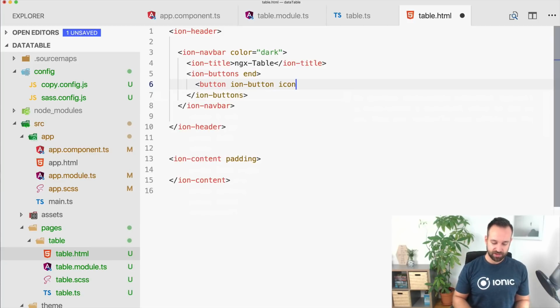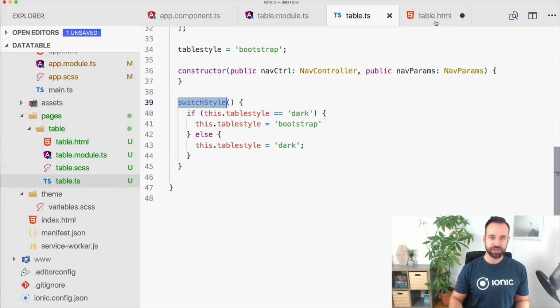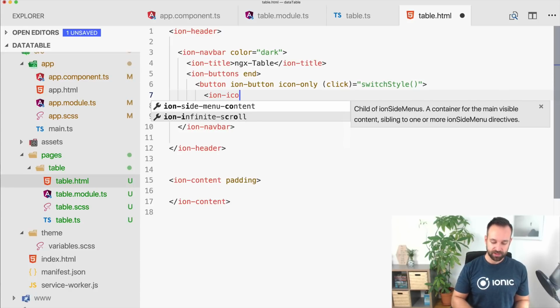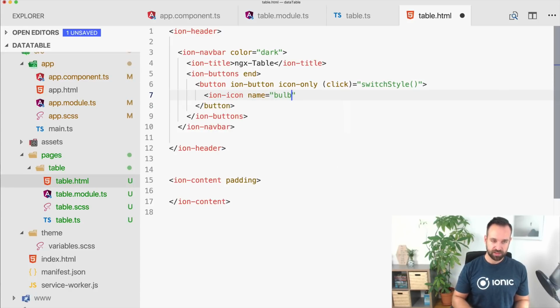Using ion button, icon only, and on click, we call our own function called switch style. And there we go, ion icon name bulb. So we can basically turn on or off the light within our app.